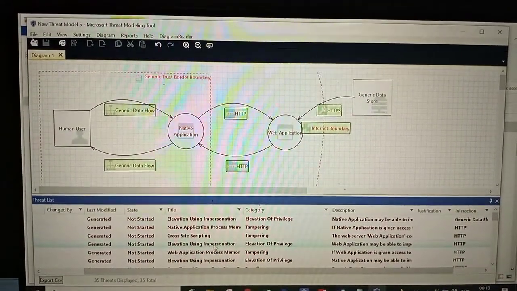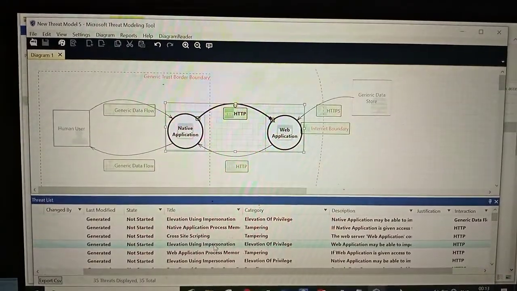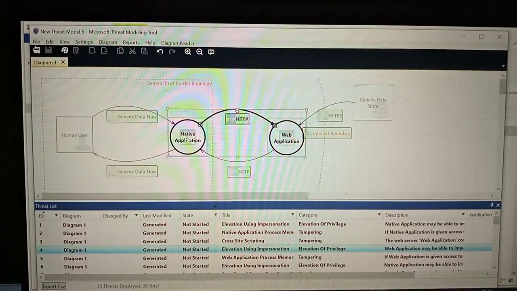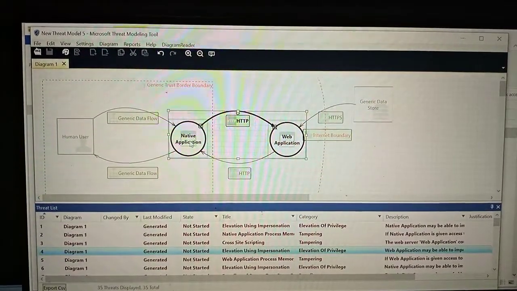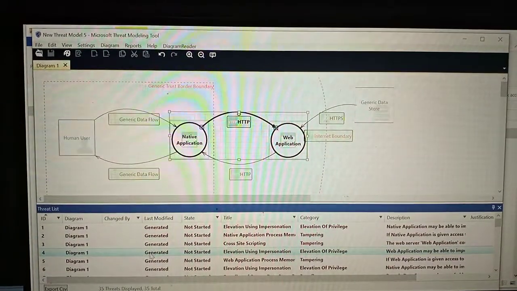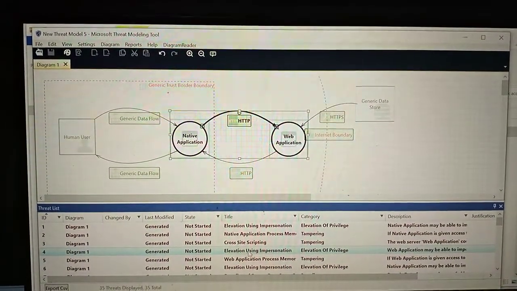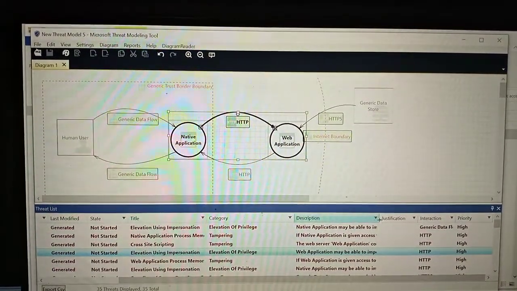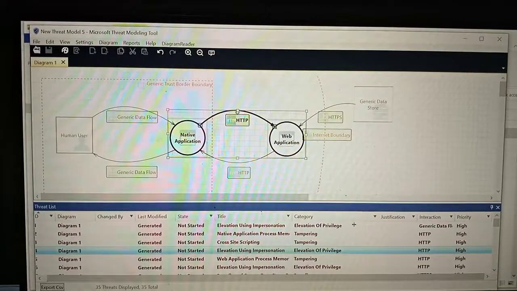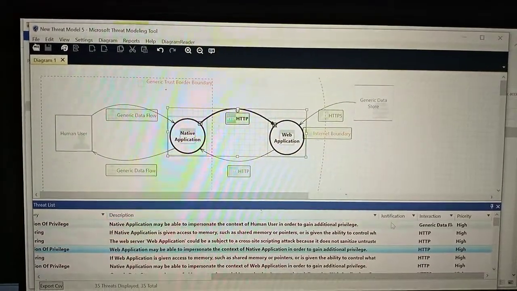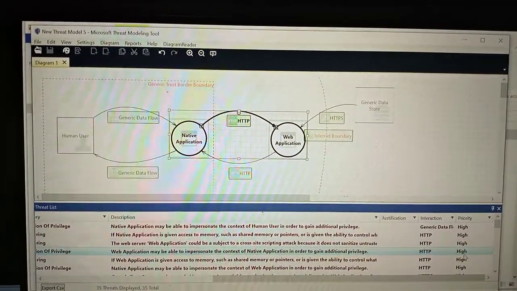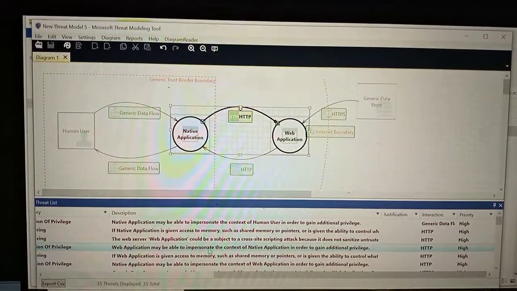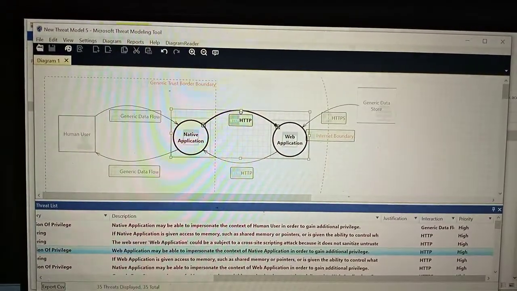For example, let's look at this one, elevation of privilege. We check, it will show you that there is a threat. Here the ID is number 4. There is a threat between the link that links the native application to the web application. And these will then give you a title and category using the STRIDE methodology. It also tries to describe the nature or type of the threat that you have here. And then it will also give you the priority, that this is high priority. And now it is up to you as the designer to see what you can do to mitigate this threat.